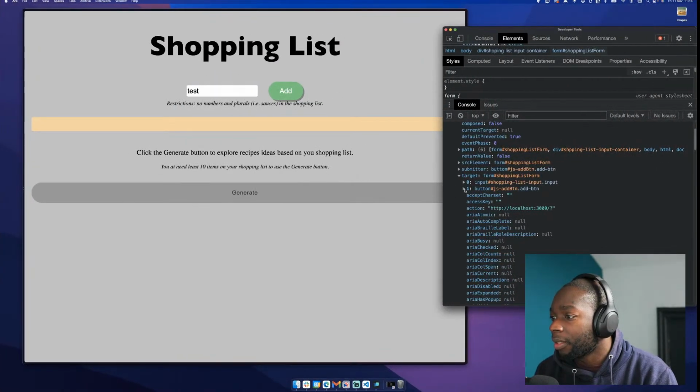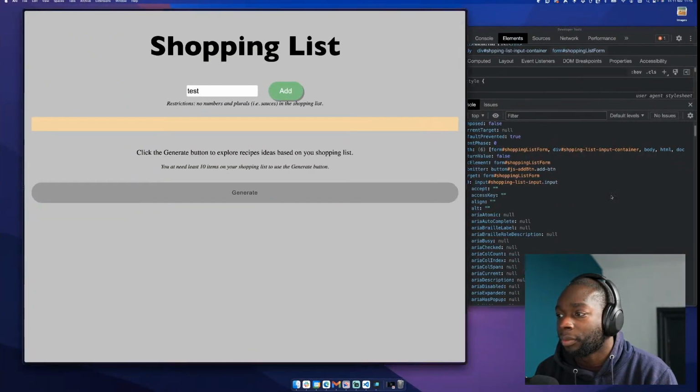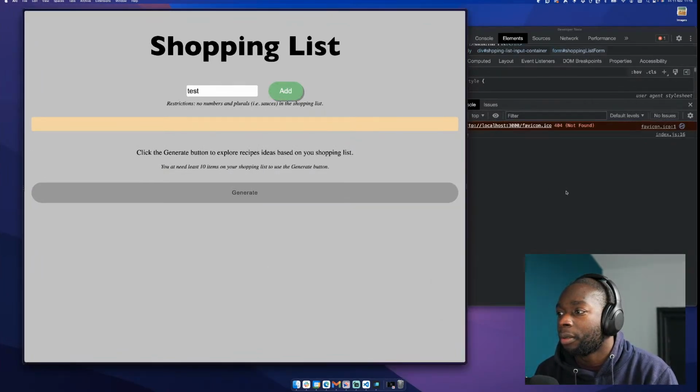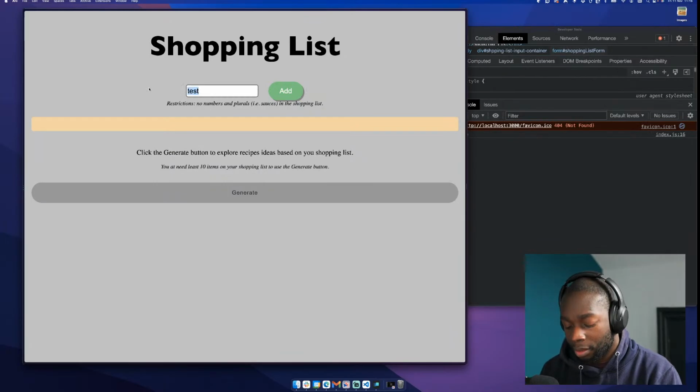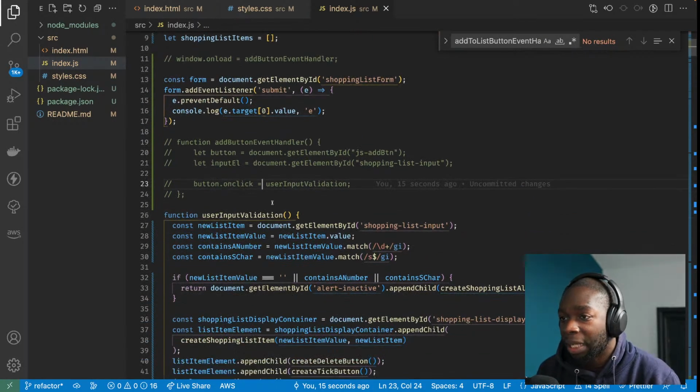e.target[0] here, and then we want the value. Correct. So let's try that again. Clear this. Hard refresh. Test. Boom. Test. Chips. Boom. Chips. There we go. So now we have that. We can now do the input validation.